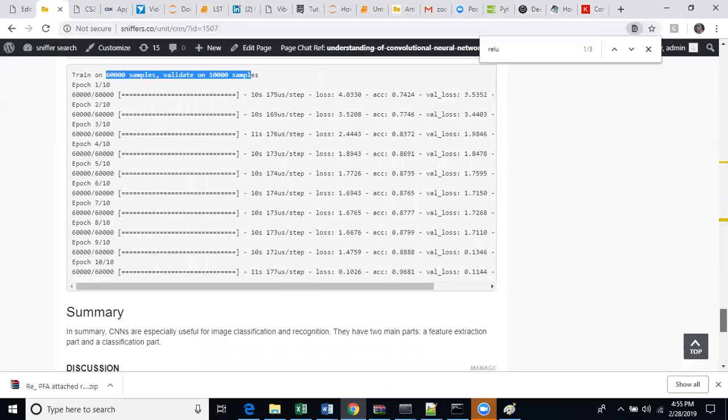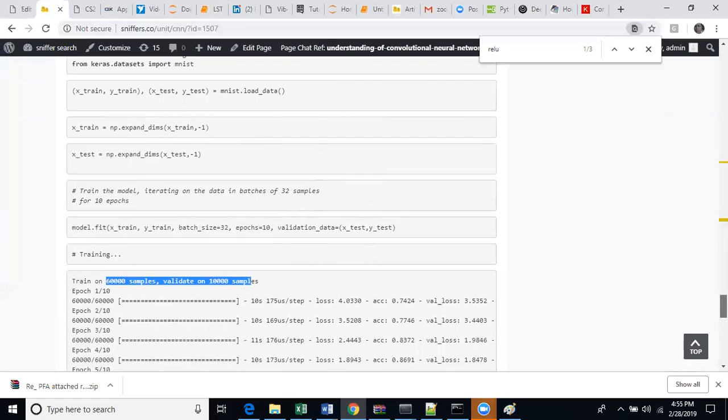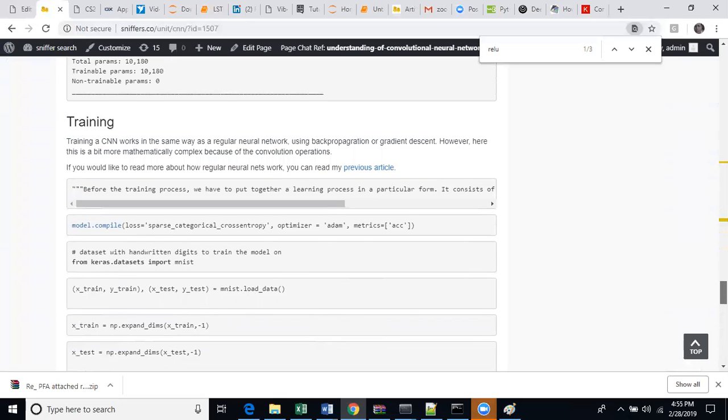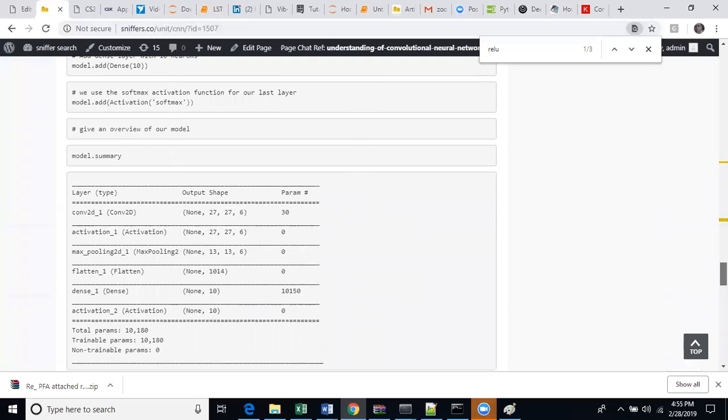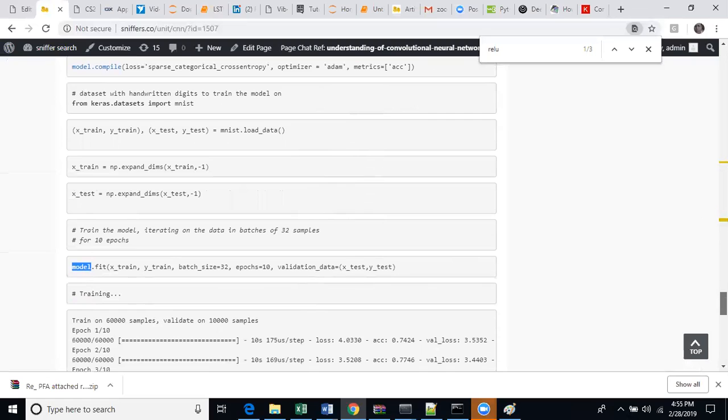Okay, I didn't run this one, so what it is doing is in batches. This model is the same model we created earlier in the convolution network. And this is just fit. We get our data and we feed it, training it.